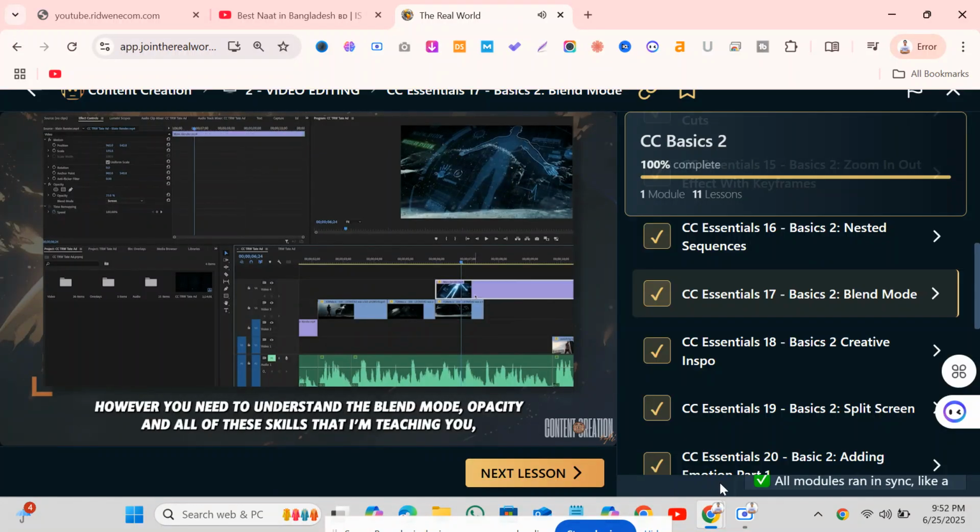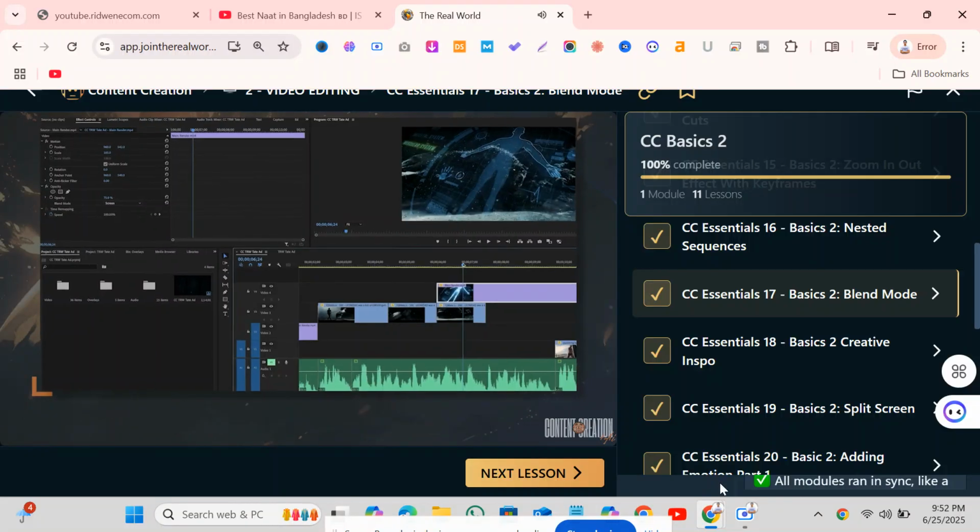However, you need to understand the blend mode, opacity, and all of these skills that I'm teaching you, it's down to your creative choice and what you think looks good to you. So let's just quickly play this back.